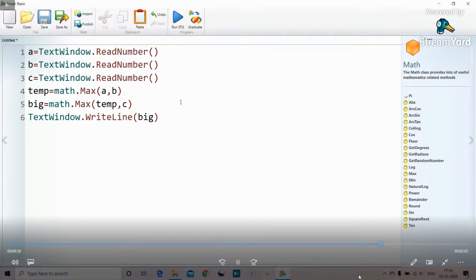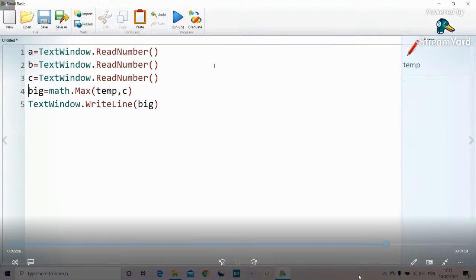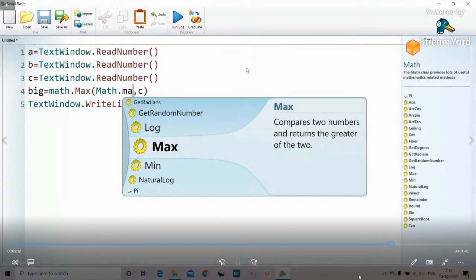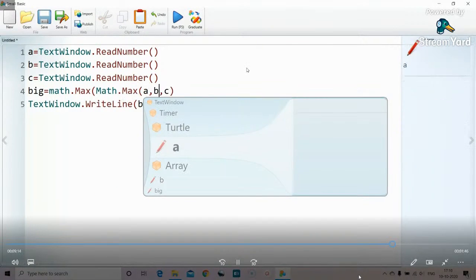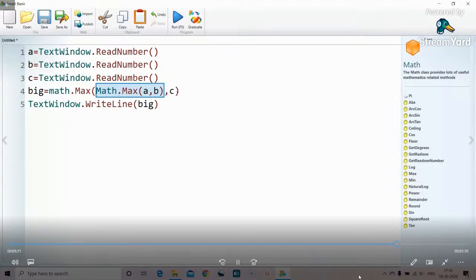So I'm using, instead of this one, so any one we can remove it. So suppose I'm removing it. So instead of temp here, so again I am using math max of a comma b. So here this returns biggest of first two numbers, and that number we are comparing with the third number. So it gives either c or biggest of a and b.